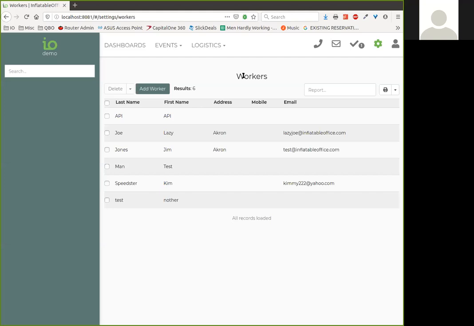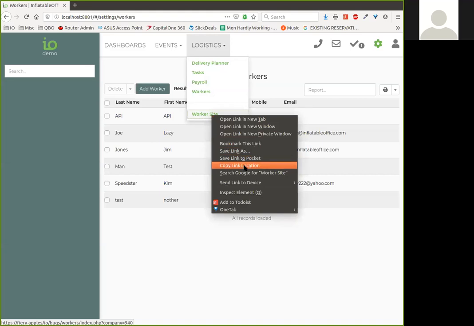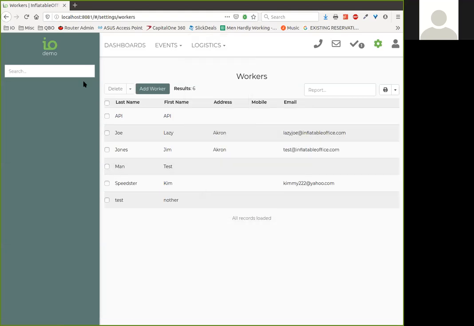So anyway, I'm sitting here at Inflatable Office on the worker screen. I'm going to show you the best way to get people entered into the system is really just to go to this worker site. You can click on it, or I just like to right click and copy it. So I copied the link, and then I'm going to switch my share here because most of this is actually going to be done outside of Inflatable Office, because like I said, this is a really simple sort of thing that we're doing here.